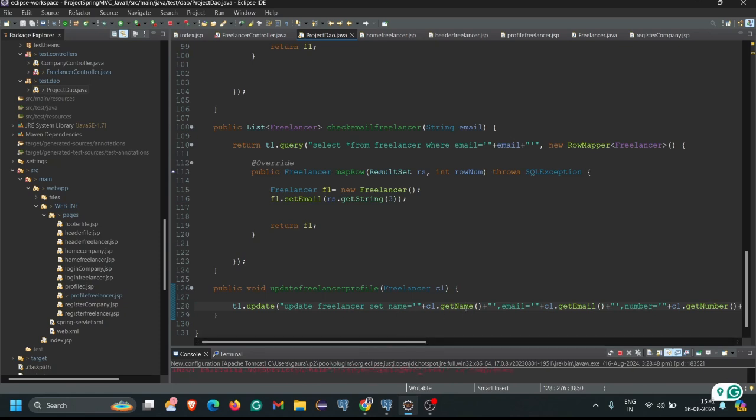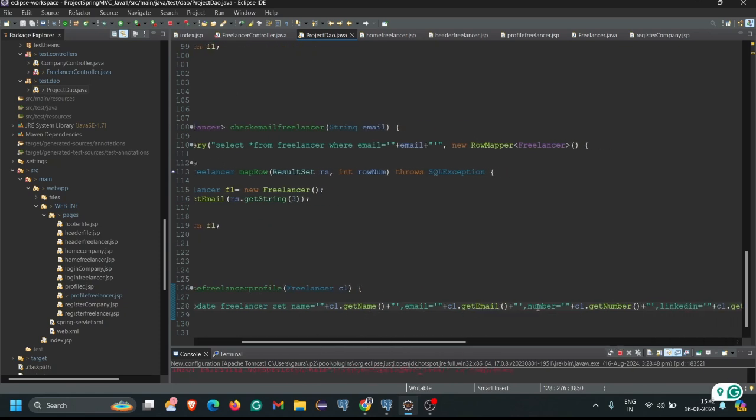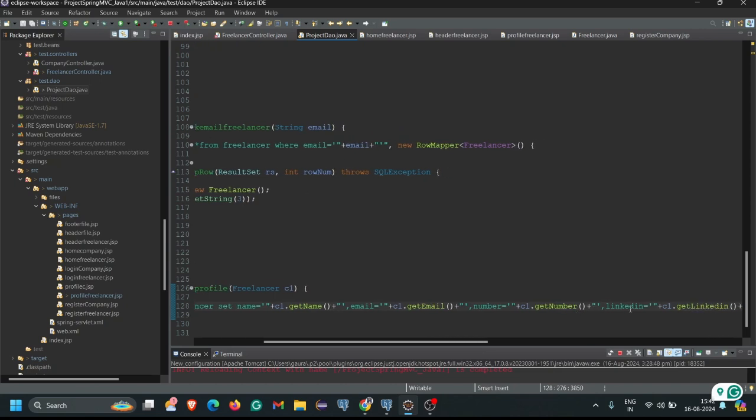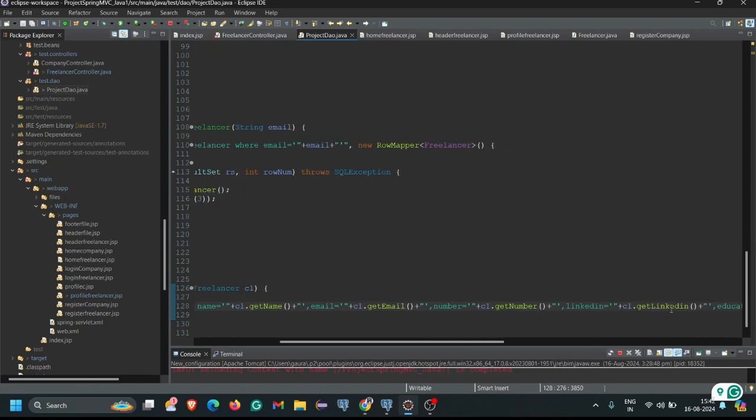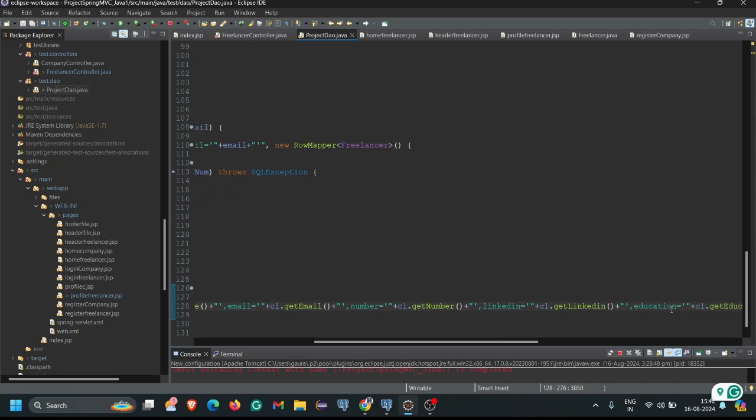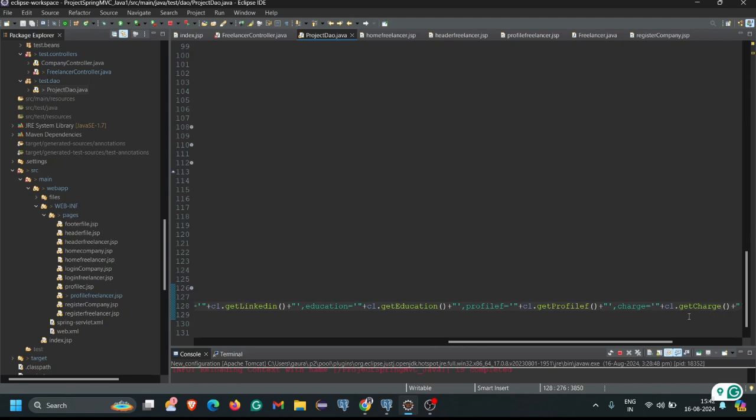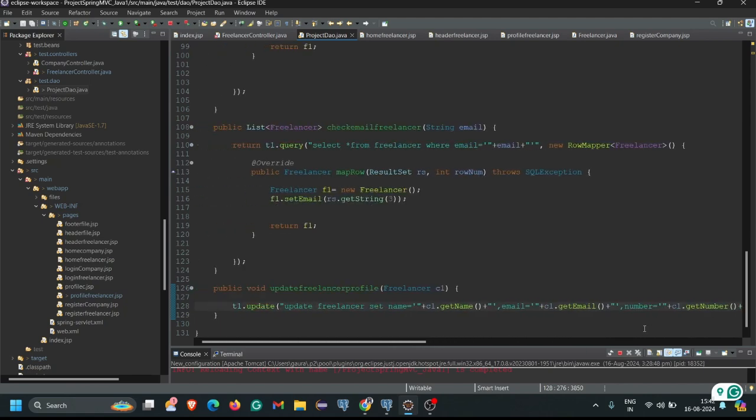So name is equal to get name, email is equal to get email, number is equal to get number, LinkedIn is equal to get LinkedIn. Okay, everything is set. Education is equal to get education, then profile f is equal to profile f. Charge equal to get charge, and skills equal to get skills. Okay, so everything is set.